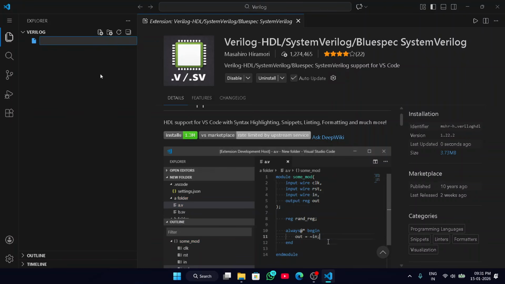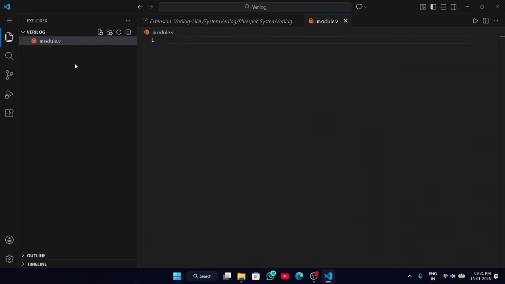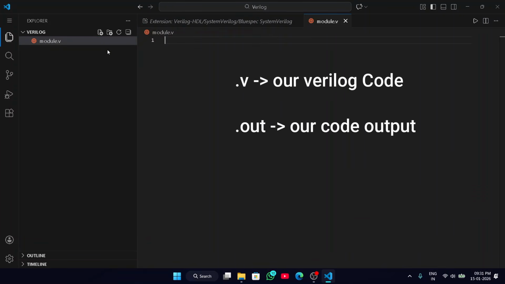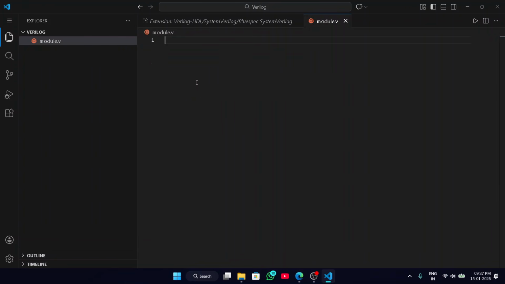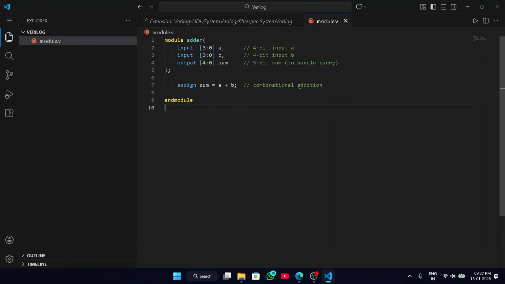So now we will create two files, module.v and testbench.v. Before proceeding, I want to tell you that we are using three types of files: .v, .out and .vcd. .v is for our Verilog code, .out is for our output code, and .vcd is for our waveforms. So we will just create .v, and the other two types will be created by VS Code and Icarus.